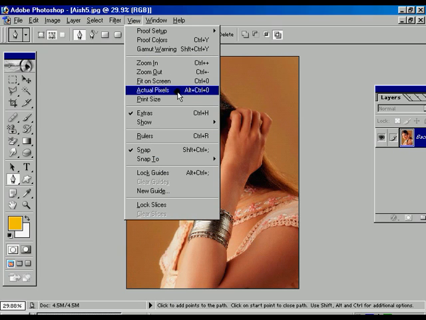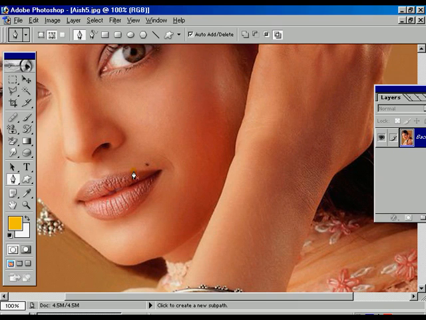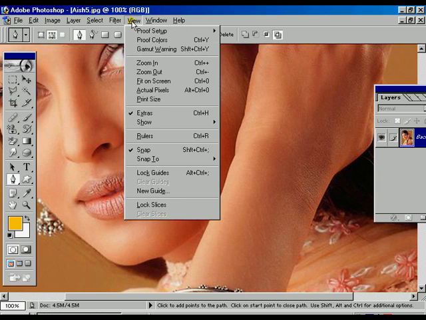Now go to the view option. There is another option called the actual pixels, it's showing the 100% total view of the image.